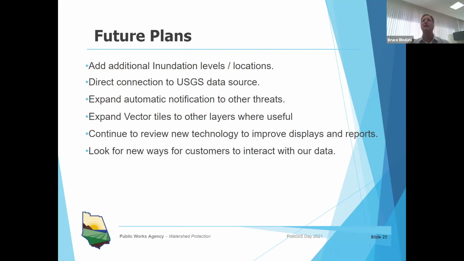We want to expand this automatic notification to other threats. For example, if we run a model and find several hotspots and several inundations, maybe we post that information on Twitter to say we have potential flood threats. Another one is, as you saw, we did vector tiles for our web map, which has done very, very well. The vector tiles come out of PostGIS, but they go through GeoServer to do the caching on our 2 servers.